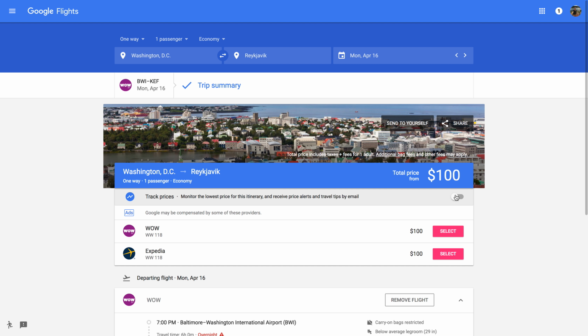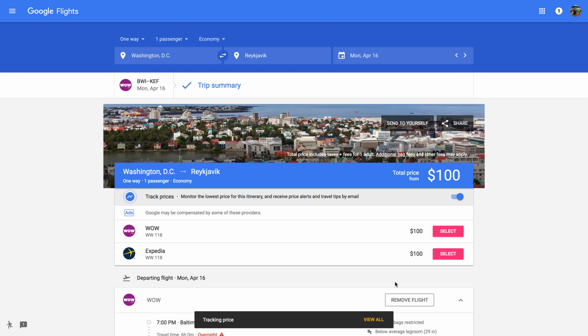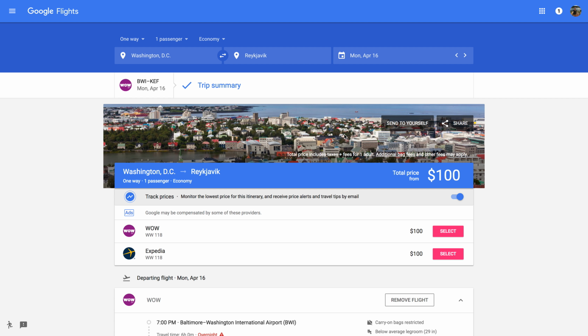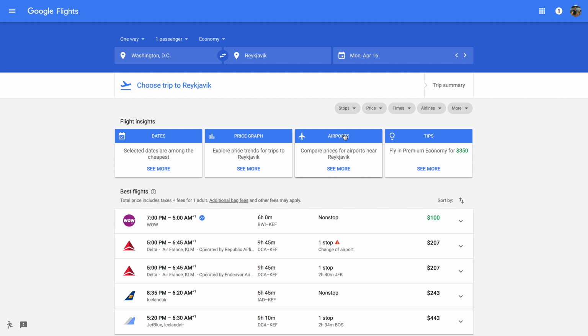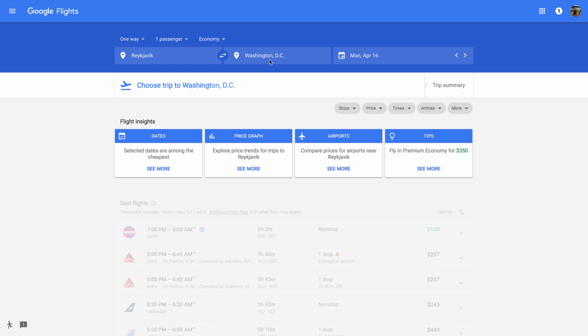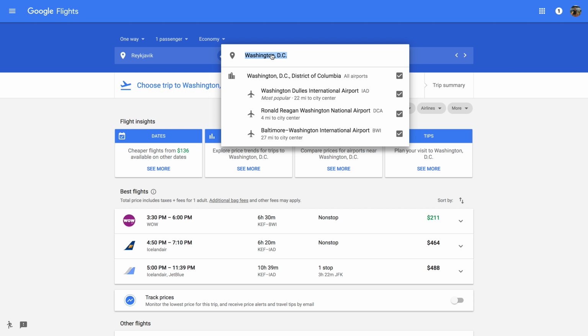So then you click here, and you can start tracking the prices. Now, once you start tracking the prices, you can go ahead and view all, and you can see here Baltimore to Reykjavik, $100, April 16th. And I've got a bunch more underneath here. But the idea is here that we're going to create a trip into Europe cheaper than taking a one-way into London, let's say. So now, go ahead and switch those and type in London.